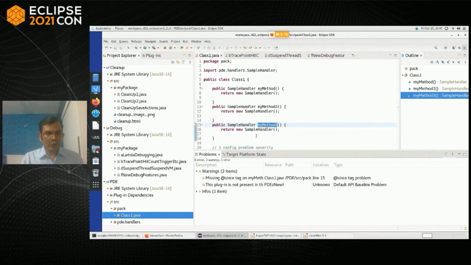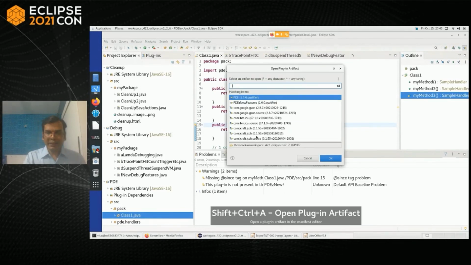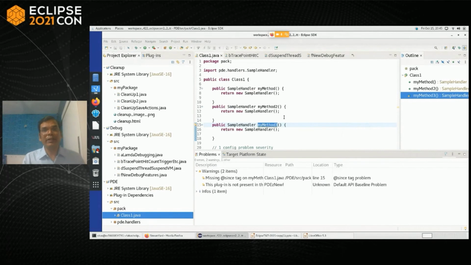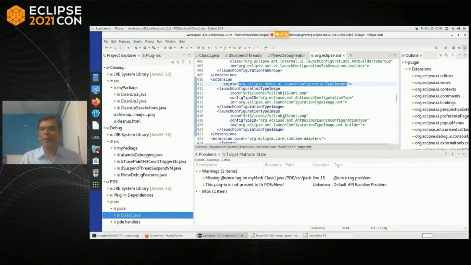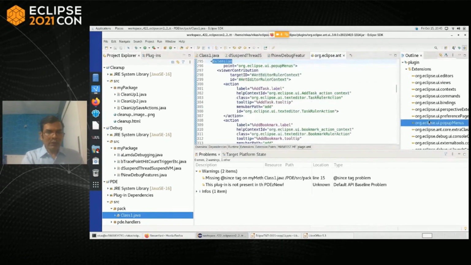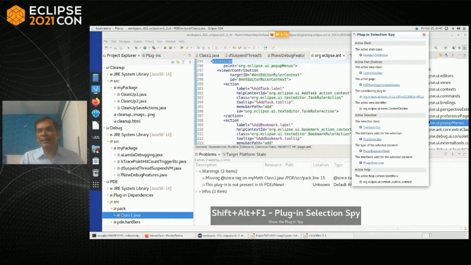Do you know that you can search for plugin artifacts? The way to do it is Control Shift A. And here, if I search, I can search for extension points also. Now, let's look at the plugin selection spy.